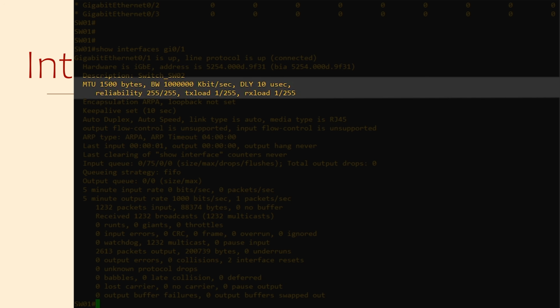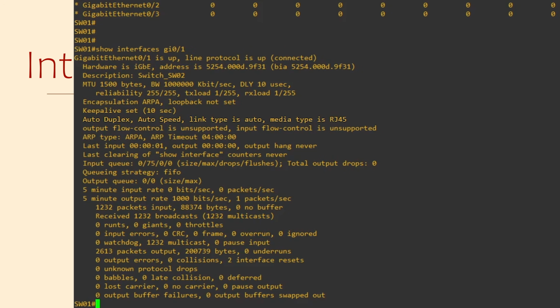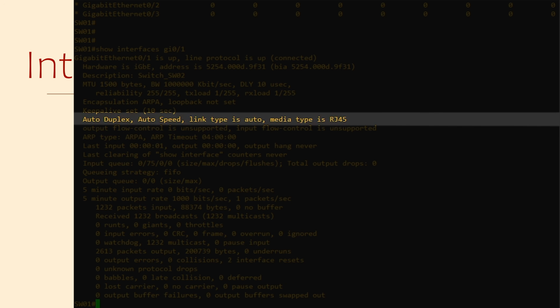TX load and RX load is how much of the bandwidth is being used for transmitting and receiving. That means a load of 255 means the interface is at 100% capacity, which would not be a good thing. Further down the list, we can see the duplex setting, which should usually say full duplex, the speed, such as 1000 megabit per second, and the media type.